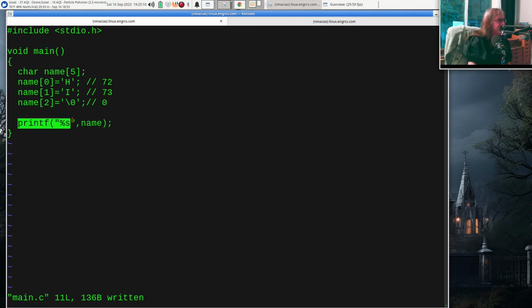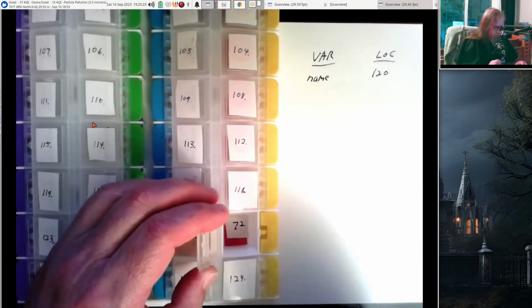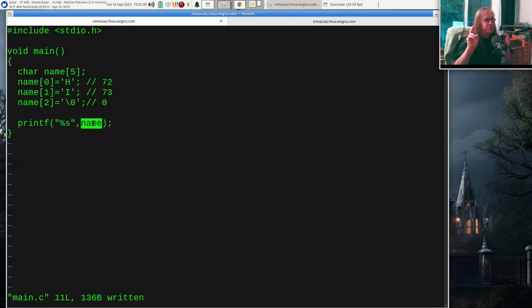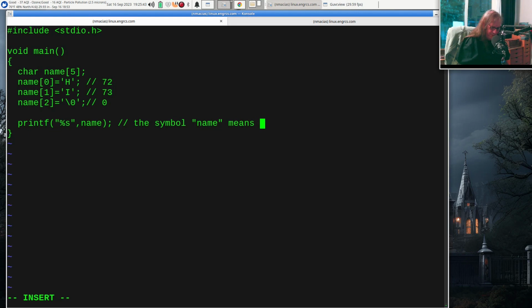And now we're going to say print out the value of name. All right, so remember what name is. Name is just location 120. Name is actually an address though, right? Name is not equal to the thing stored in location 120. It's not the letter H, it's not the number 72. But the symbol name here means the address where name is stored in memory. So let me put a note on here. The symbol name means location 120 in this case.